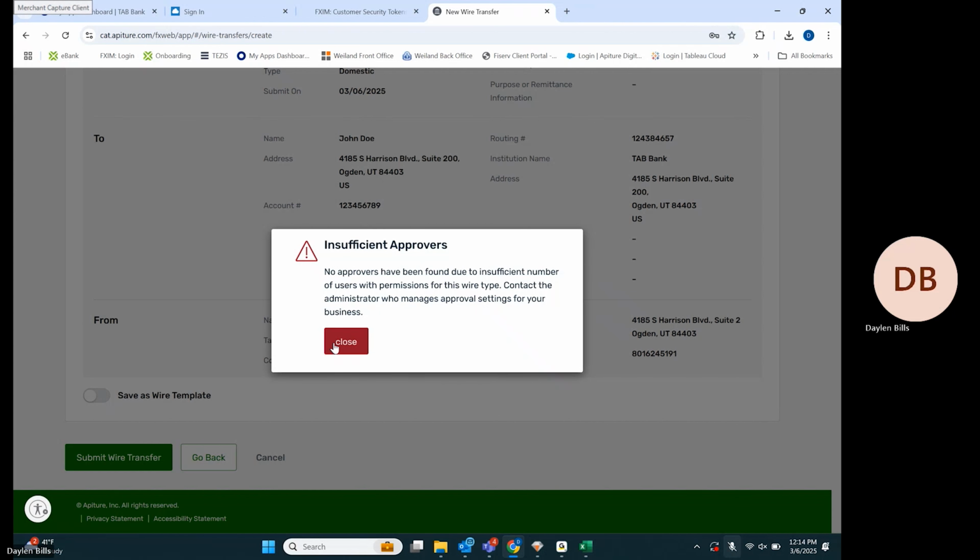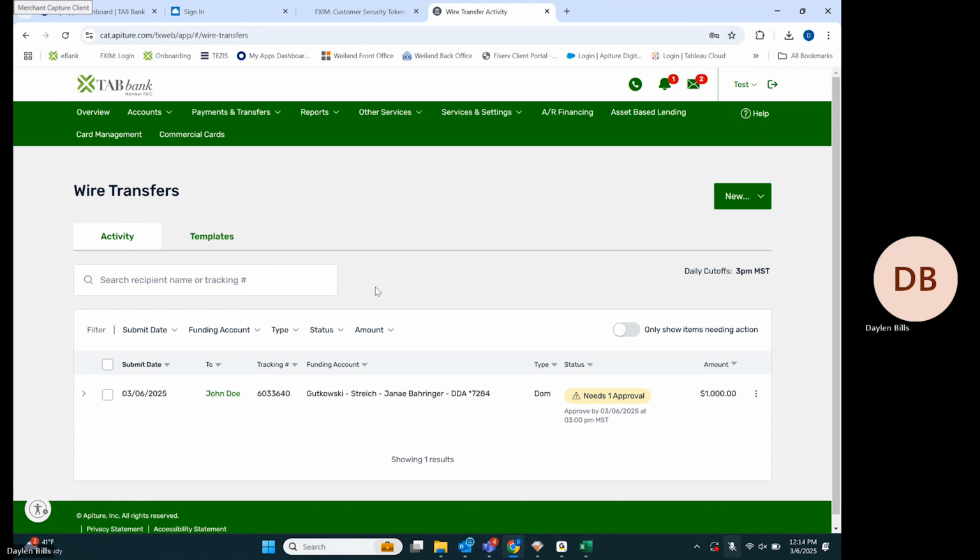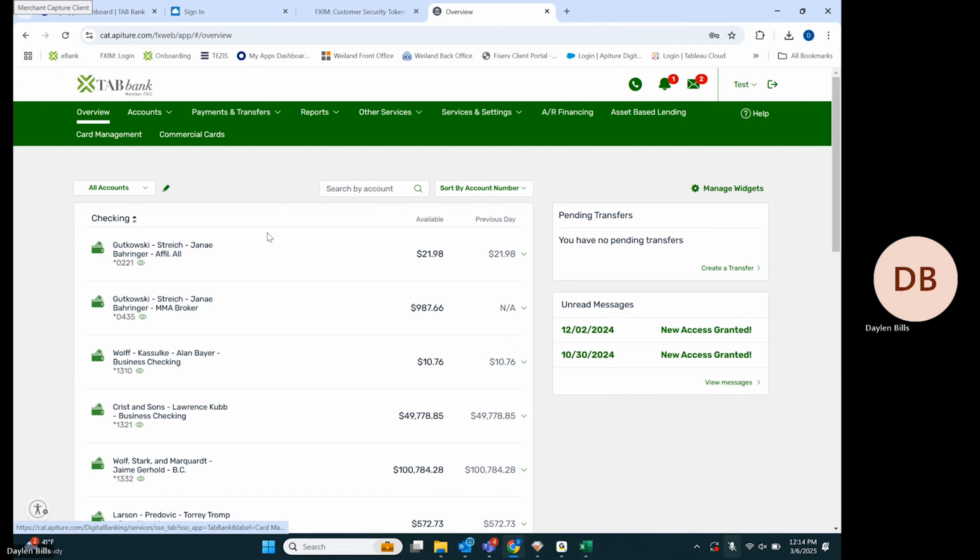And because I'm a one-man show, I don't have enough approvers here. So I'll go ahead and just close this and show you what it will look like anyways, because I'm going to be the one that goes in and approves it. So after you submit that wire, it's going to go to an approval status. And let's say your approver logs in, they're going to get taken to the main page.